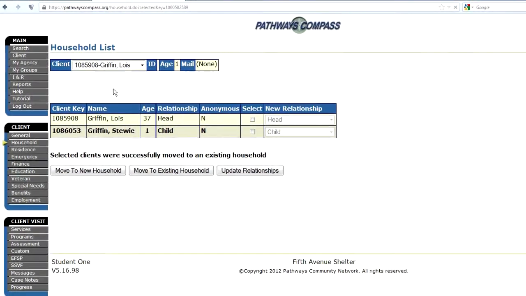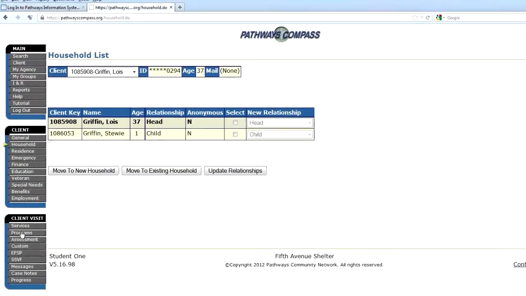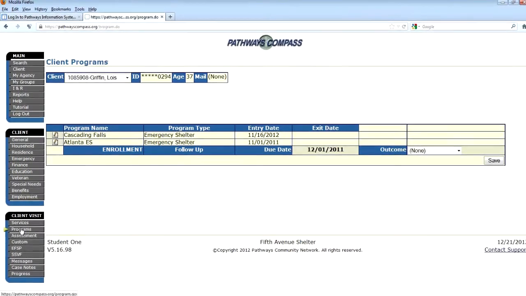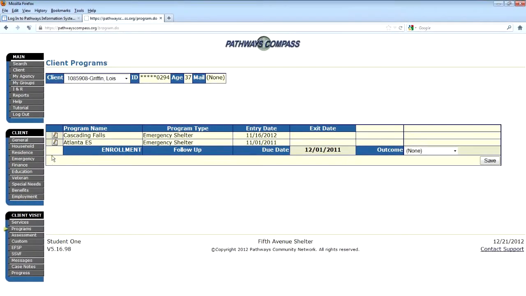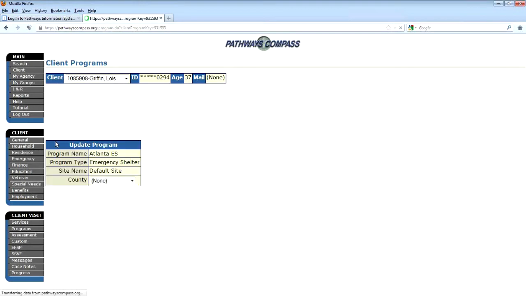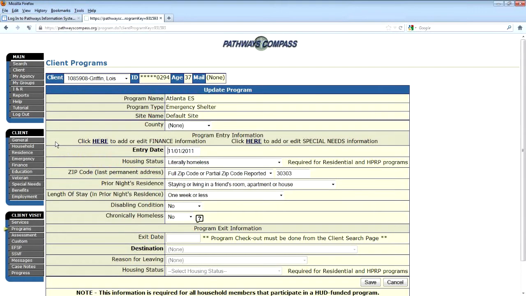By clicking Lois from the client dropdown, we can switch to Lois's profile and open the Programs window. Here we will click the Edit icon to confirm Lois's program information at entry. Take note of the entry date and all fields corresponding to the client's status at entry.